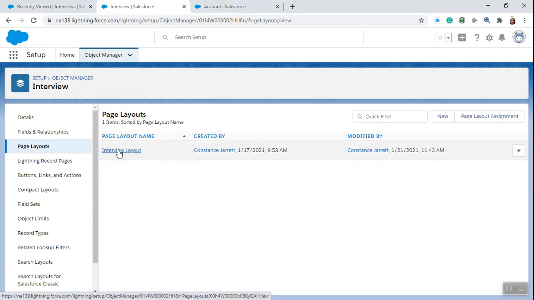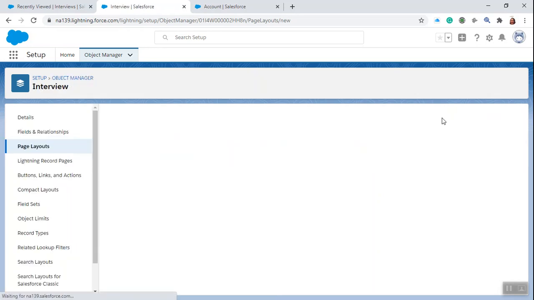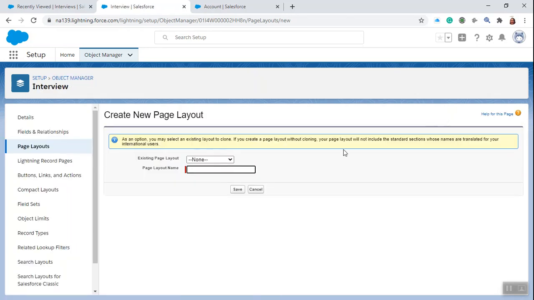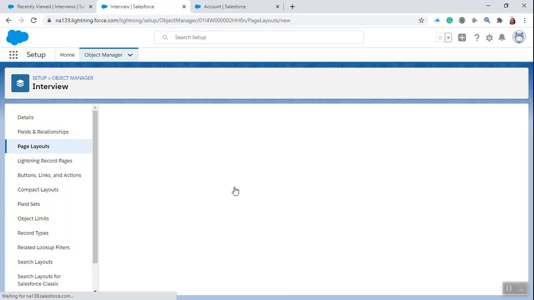And right now we already have the interview page layout. What I want to do is set up a new page layout, and then I'm going to assign this new page layout to the interview object. So I'm going to go on the existing one that's already there, and I'm just going to name this the new interview layout. Save that.